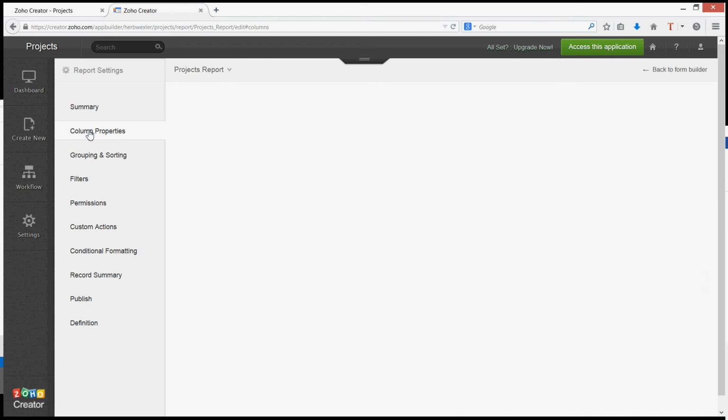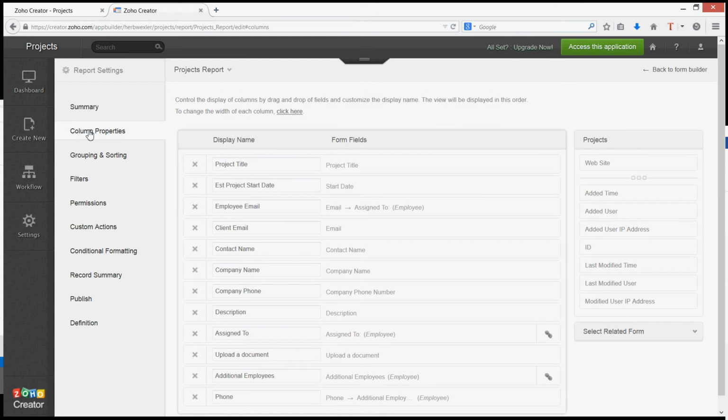Here in the column properties is where you actually do most of the work in laying out your report. You have your field names, and these are the names that are shown on the screen. This is what the user would see. These are the internal names that you have on the form that you created. So you'll see in most cases they're very much the same. Sometimes you might want to add a little clarity to it. So instead of just saying start date, it's the estimated project start date. And this is what would show on the report.